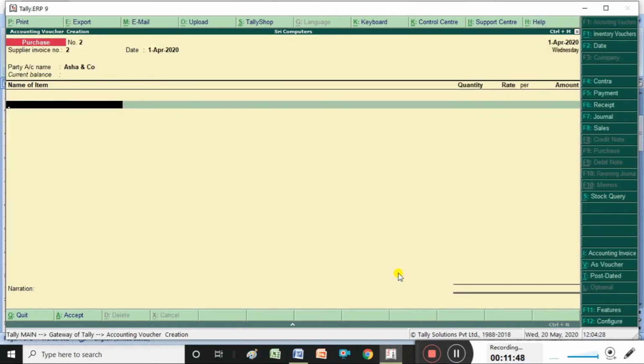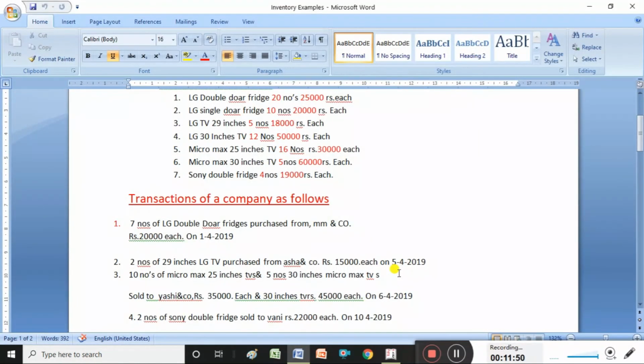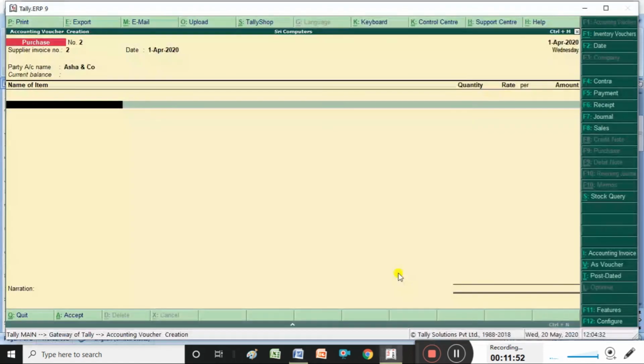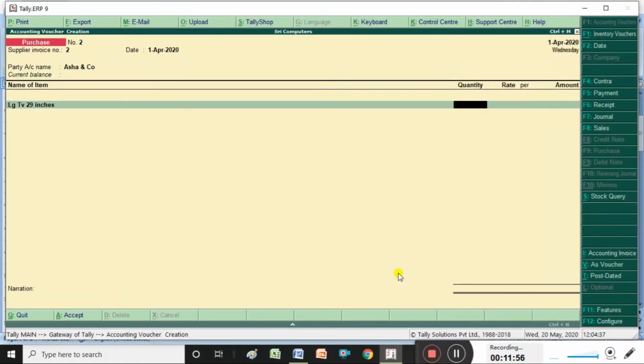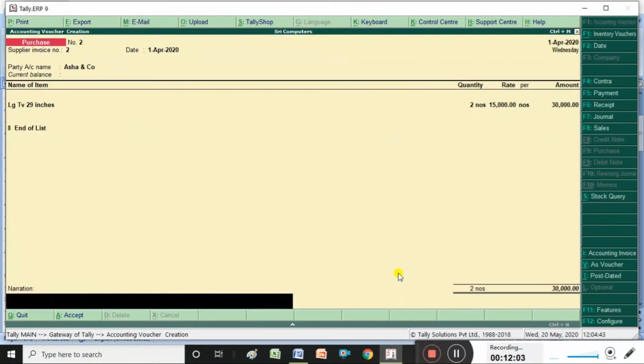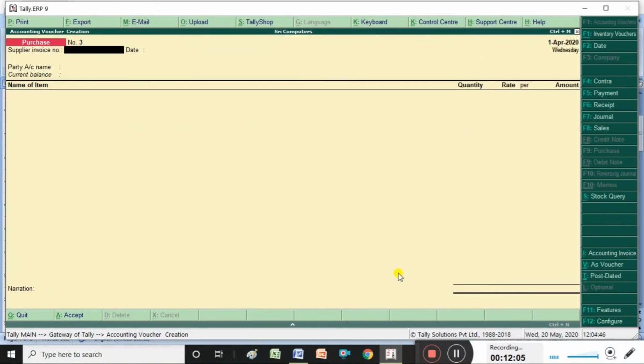Save the screen. Next, name of item: 2 numbers of 29 inches TV. LG 29 inches TV, 2 numbers. Purchasing cost 15,000 rupees. Enter, you can save the screen. This is how we prepare a purchase invoice.